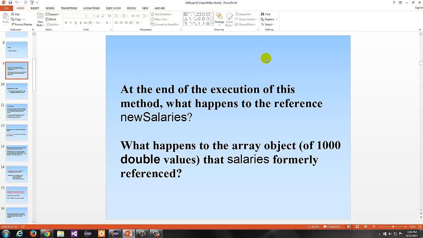At the end of the execution of this method, what happens to the reference new salaries? Well, new salaries is going to die. It gets returned and garbage collected, because salaries is what we really wanted to set. So what happens to the array object of 1,000 double values that salaries formerly referenced? That array object that existed before is also marked for garbage collection. We've copied the data over. We're ready to go with our new large array, but it did take time.